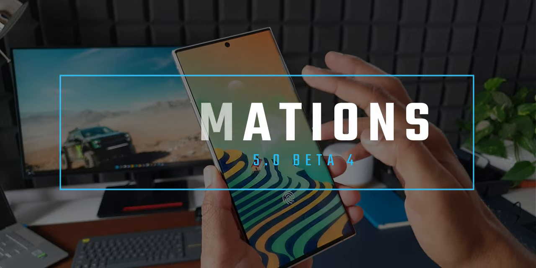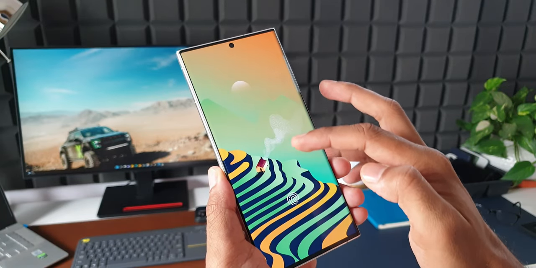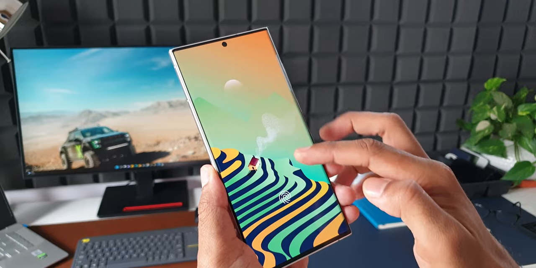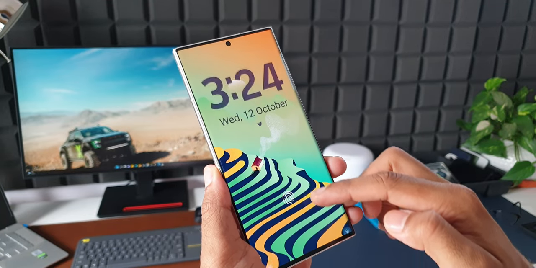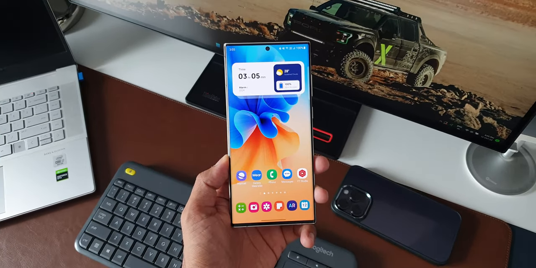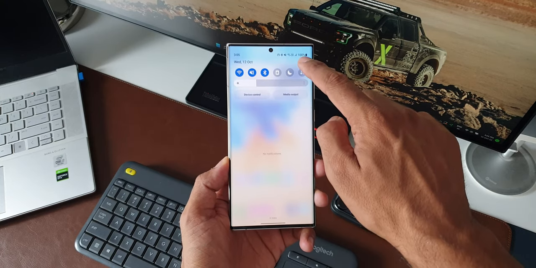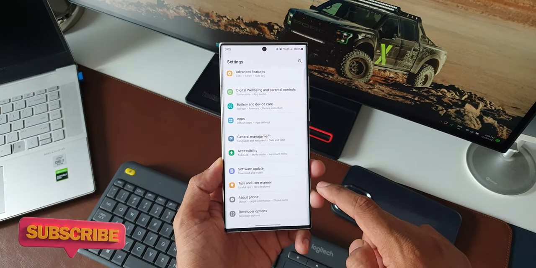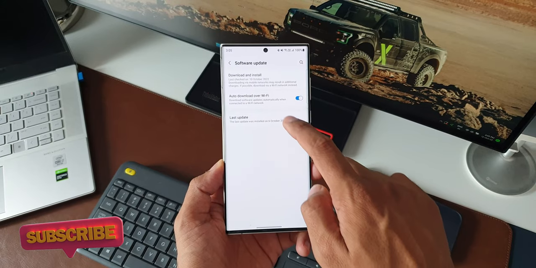It seems like the phone is set for the final release and we are going to see the One UI 5.0 stable version in probably less than 2 weeks from now. Once we get the stable variant, we are going to check out the animations again, so stay tuned for that video. Now here on the beta 4, let's see whether there is any improvement or not.